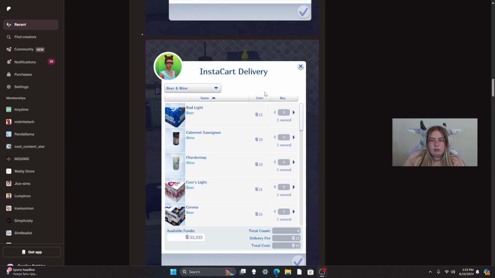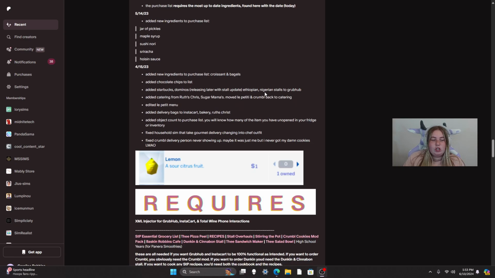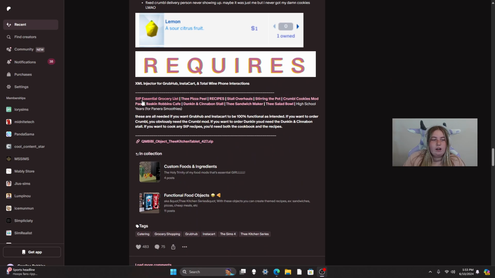If we continue to scroll down this page, you will find that right here is all of the stuff you need to download for it. Now, I've already downloaded a majority of these mods in my game, but if you want it to run how it's intended, please download all of these mods and make sure you have the XML injector so you can get the phone interactions as well. But with all that being said and done, let's get into today's mod review.